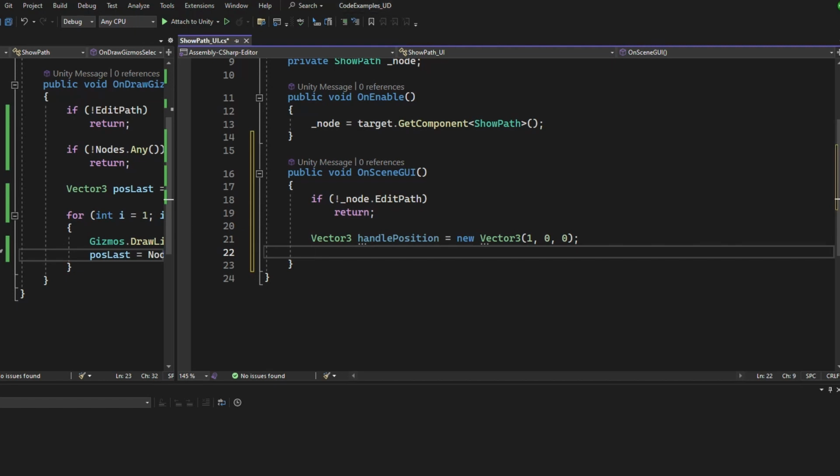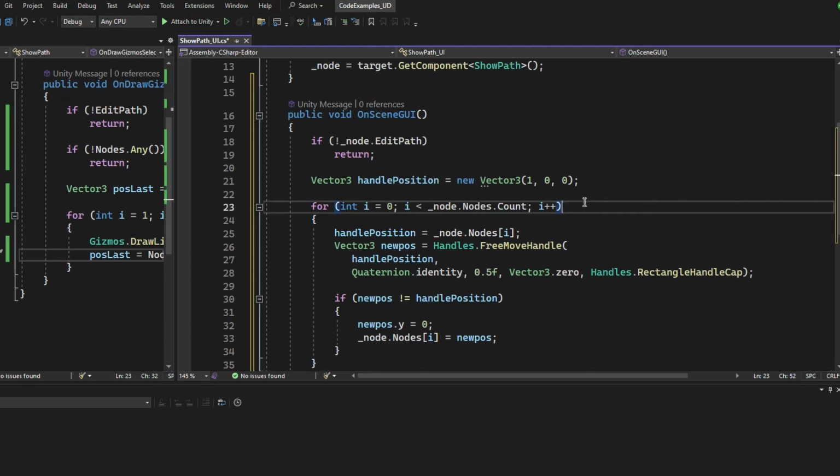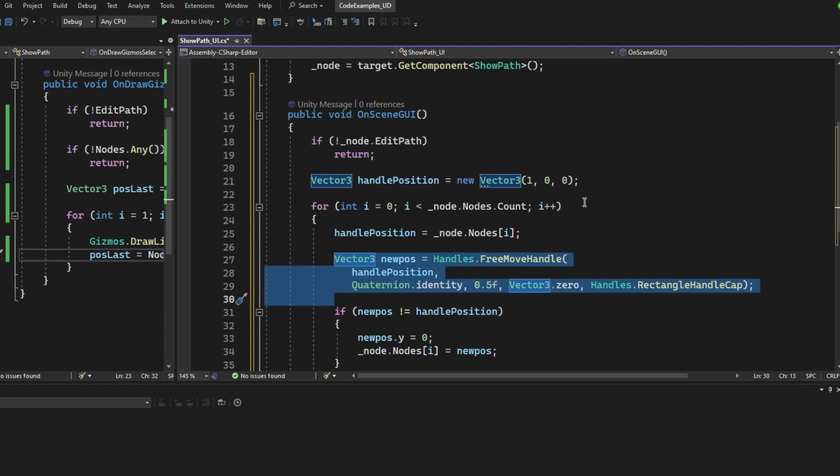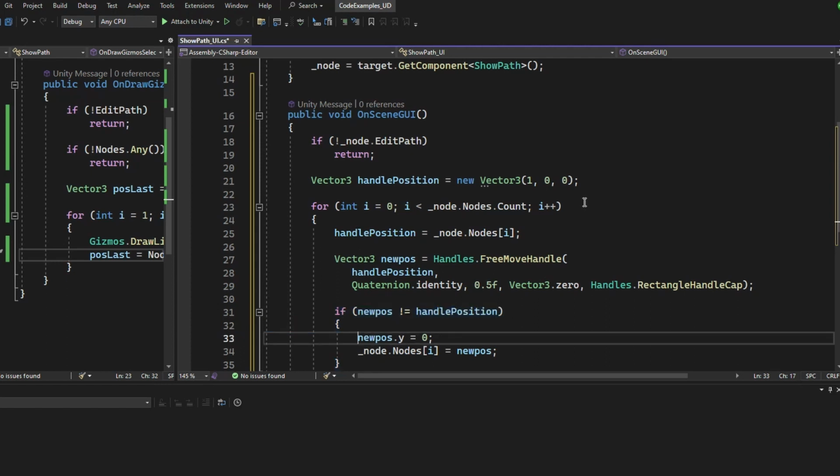So we want to run through all the nodes that we have and display a handle for each of them, which is all here. So for every node that we have, I want to update the handle position with that node, and then we draw that handle, the square box, and then we do the same as we did before. So if that has moved, well, first of all, I normalize it so it's always on a horizontal, so I set the Y to 0. But other than that, then we update the position.